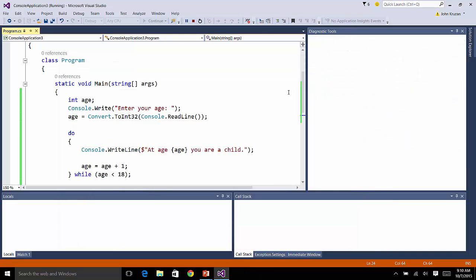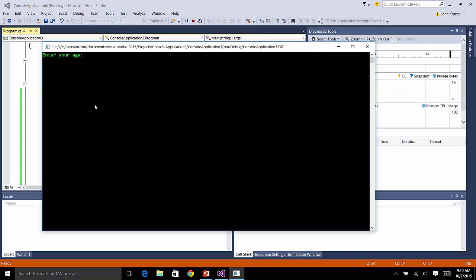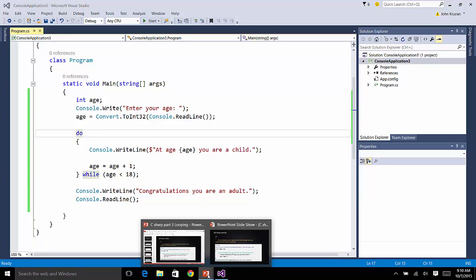The problem with this code is if I now run this again, and I put in 23, it starts off by saying at age 23, you're a child, and then says, congratulations, you're an adult. Well, now we know at 23, you're not a child anymore. And that's what is showing that the do loop executes the code inside here at least once. So this would not be a good example of the use of the do loop. This would be an example of a case where we should be using the while loop to terminate before we even loop. So there's the difference between the while and the do loop.